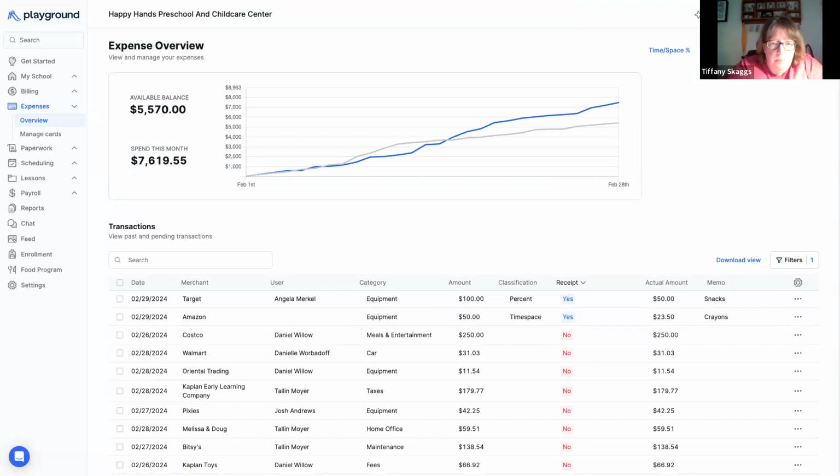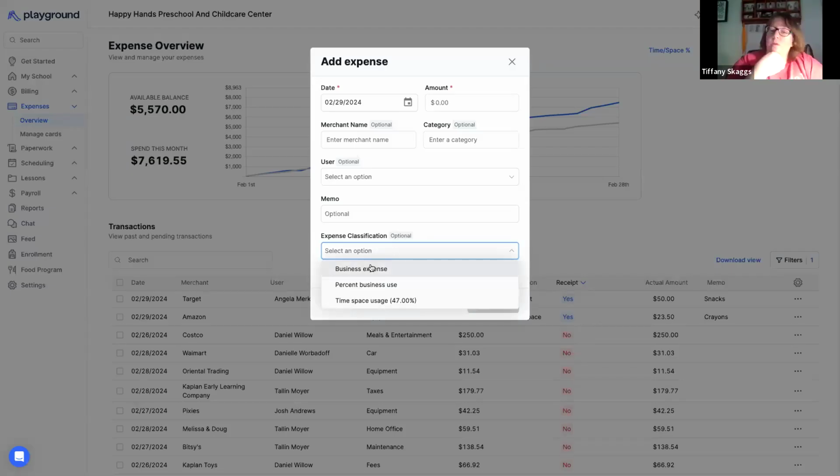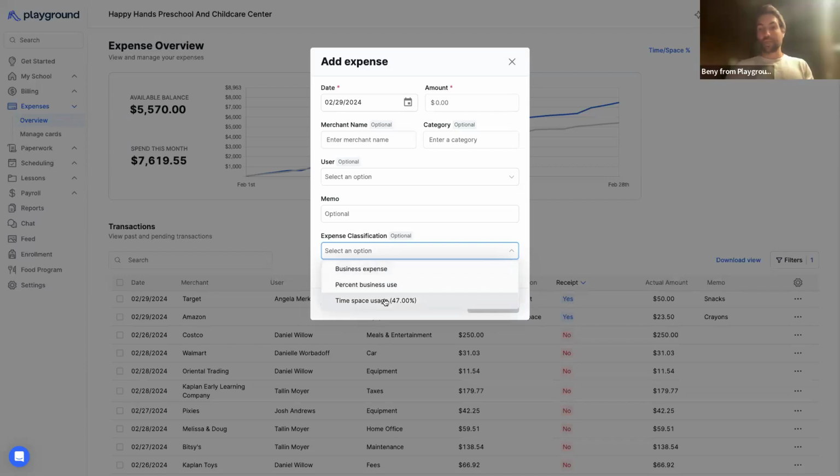If you add an expense in, you're able to say this is purely a business expense, assuming the whole receipt is a business expense, or you could make it a time space, or you could use a percent business use.